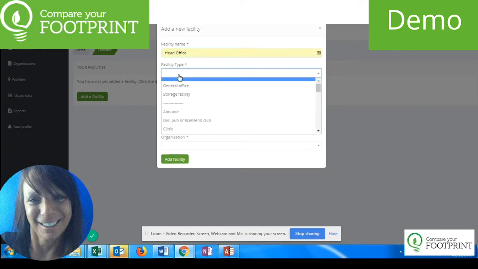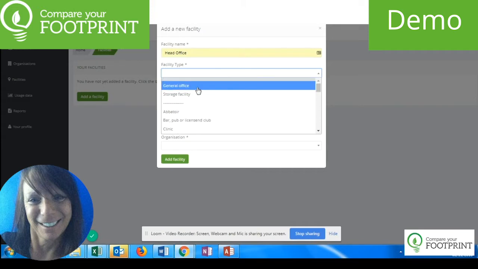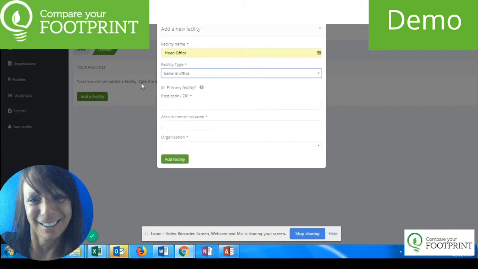The type of facility. Now there are lots of different types of facilities you can add. These are general office, storage, and then this list here. There could be factories, they could be accommodation, you might be a hotel, you might be a hospital, you might be a university, a public building, a restaurant. I'm going to call it a general office.